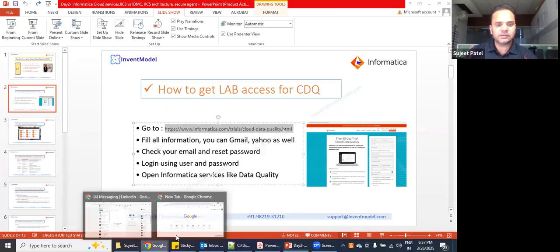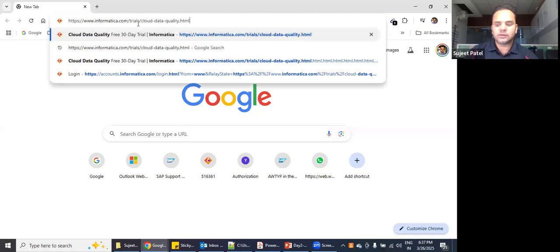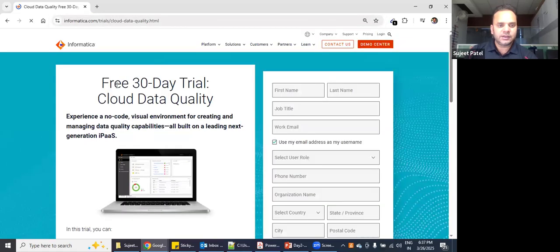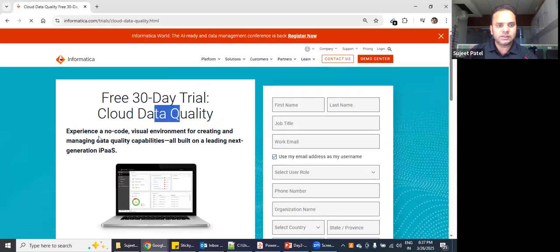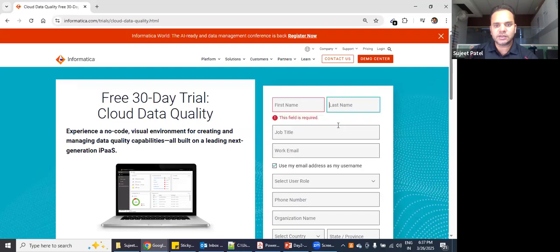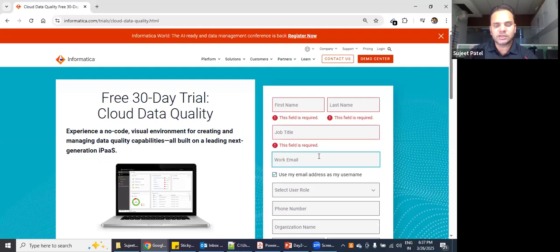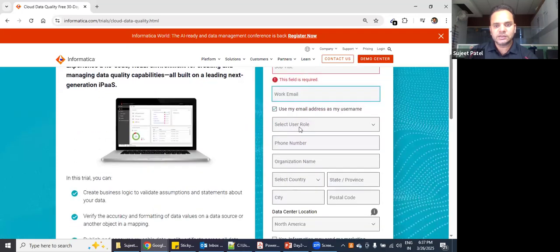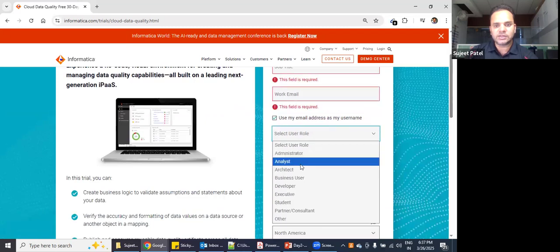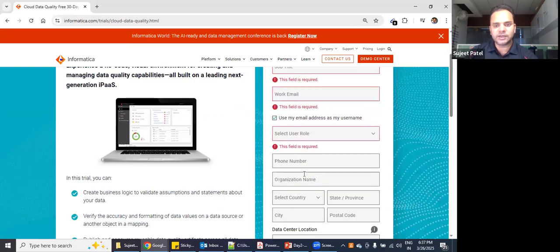Copy this URL. Go to the browser, paste, enter. And here you can see we can get the free 30-day trial for the cloud data quality. And it's an experience in a no-code visual environment for creating and managing data quality capabilities. Okay, so here just pass first name, last name, job title. You can pass anything, developer, architect. You can pass work email, even you can pass your Gmail also, Yahoo also, they can provide the access. Here you can pass your role, administrator, developer, whatever role you are playing.